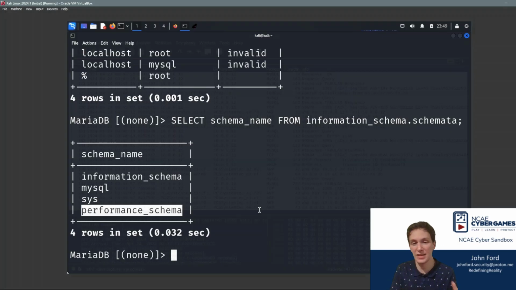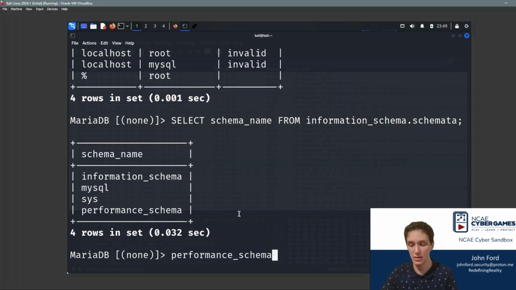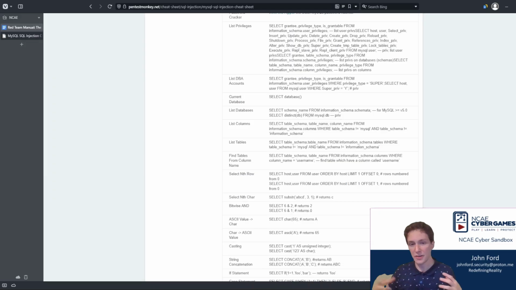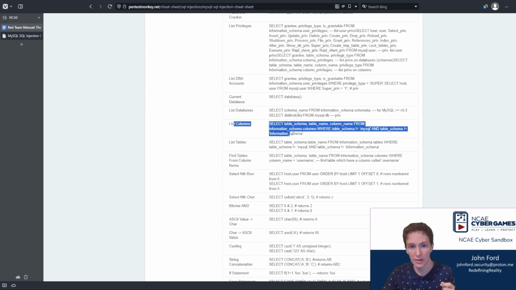Hopefully, if this database was actually being used by a web server or some sort of web application, we'd see a custom one here that we can then go and further investigate. If I wanted to know how to find the tables in that database, then find the columns in that table, then find the rows, and then actually dump the data, that's all here on this cheat sheet.